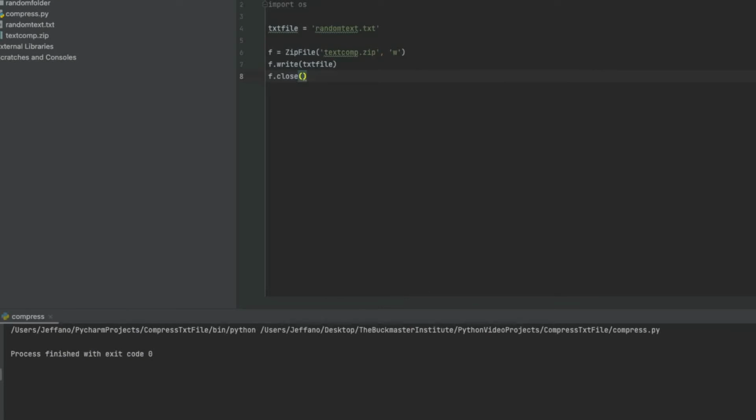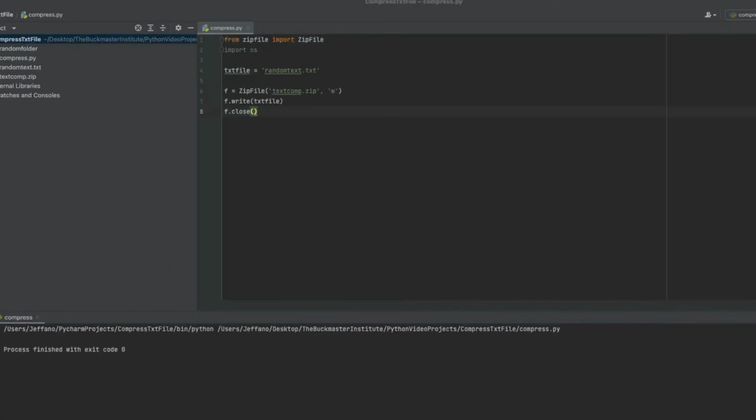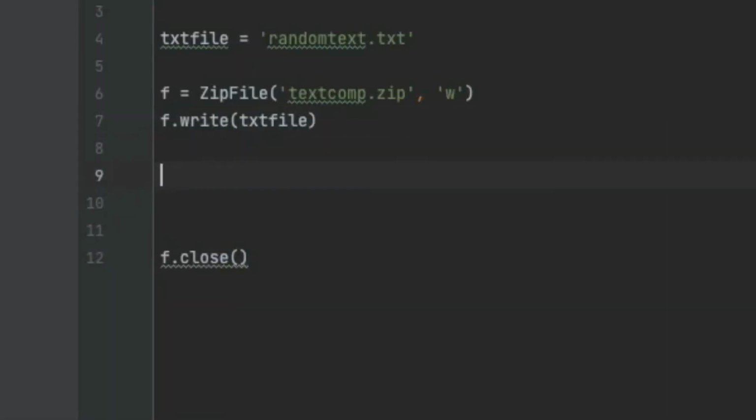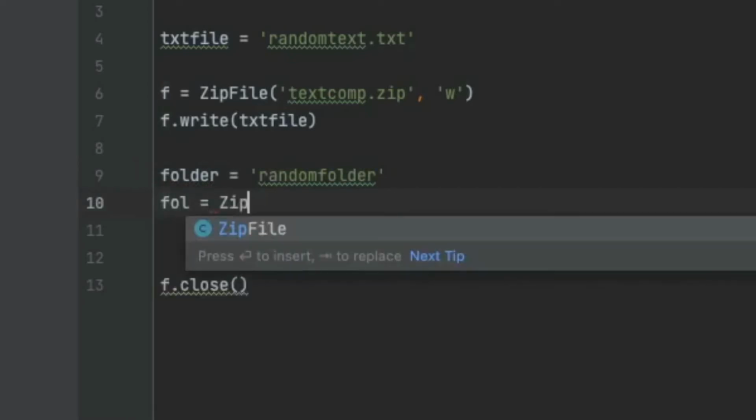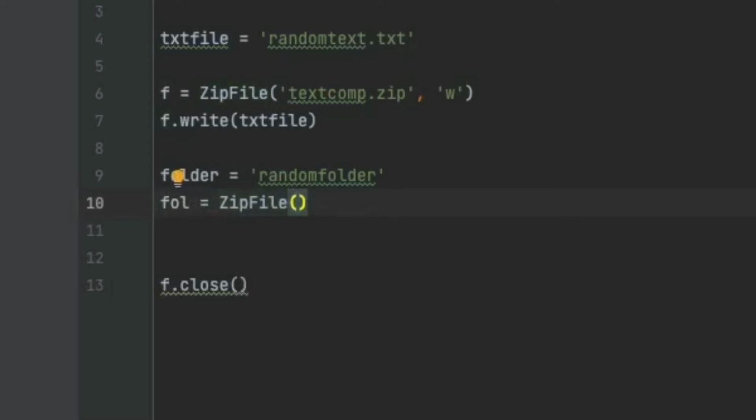Now I'm going to show you how to compress a folder, which is again very similar to how you compress a file. So I'm going to put down the close function a little below, assign a variable to the folder name, so folder equals to random folder. Then we assign the variable fold to zip file, and the new name we want it to be. So folder comp.zip, and then again w to write the file.